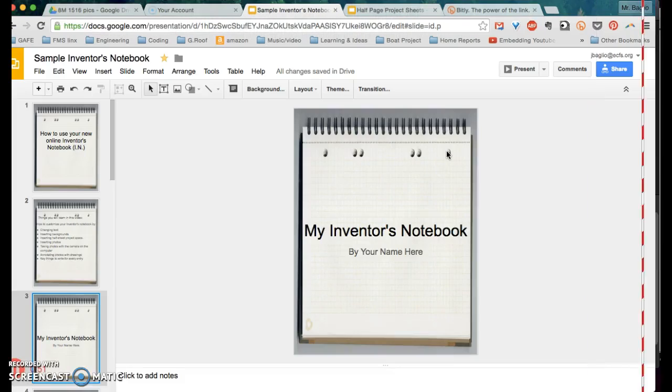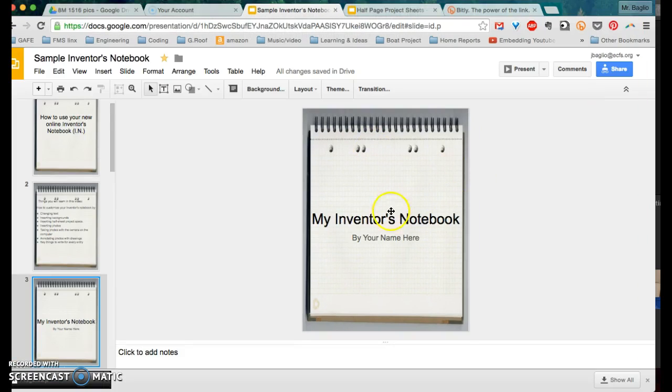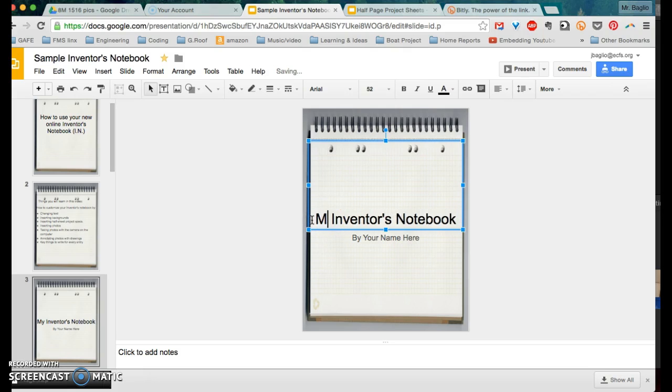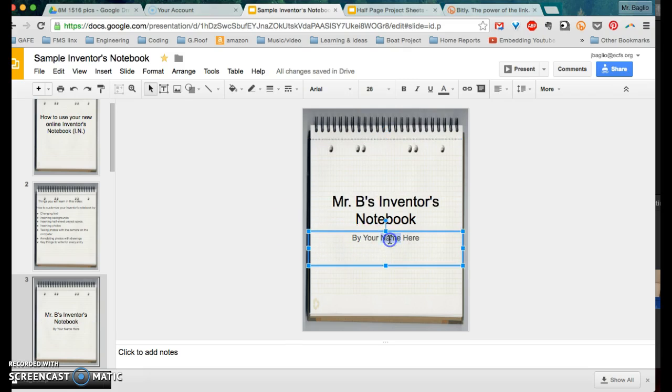So the first thing that we can do is you can change text. So all these things are in text boxes, and you can adjust that. You could name it anything you want, okay?